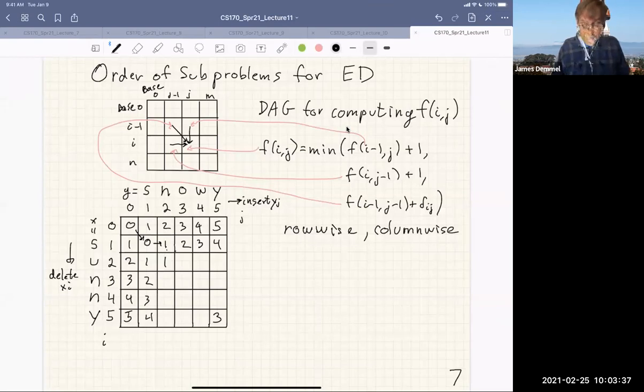And I will thank you. You're filling it in correctly and doing bug checking on me. That's very appreciated. Okay, so finally we get down to a 3 at the bottom, and that's the optimal edit distance between snowy and sunny.